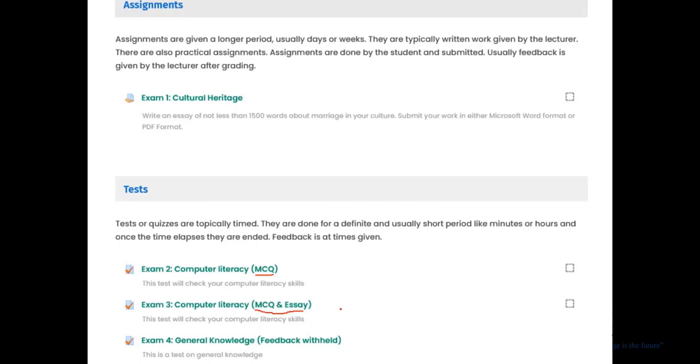So once we help you now and you know what to do, that means that time it will be easy for you to do. And that is why we have created a course, okay, assessments and feedback. So that is the name of the course, and the code is STUD 1104. Just type it as one word when you're searching for it, assessments and feedback. Then when you enroll into that course, in the page, you'll see cultural heritage exam one. Then you see computer literacy MCQ exam two, computer literacy MCQ and SE.